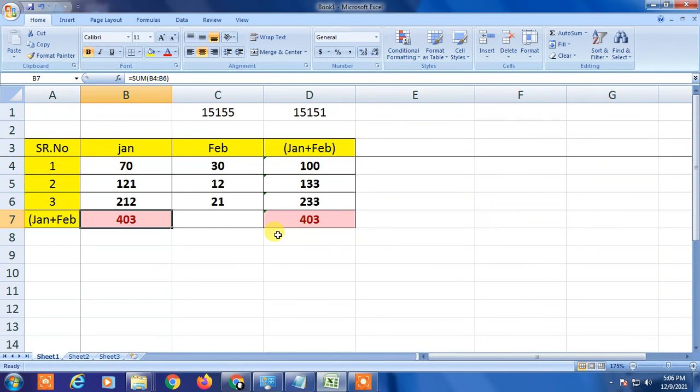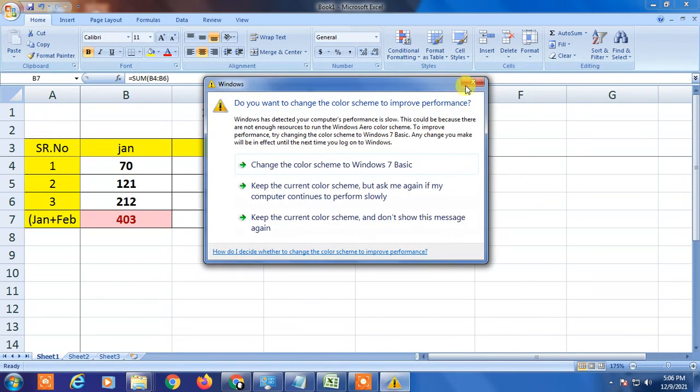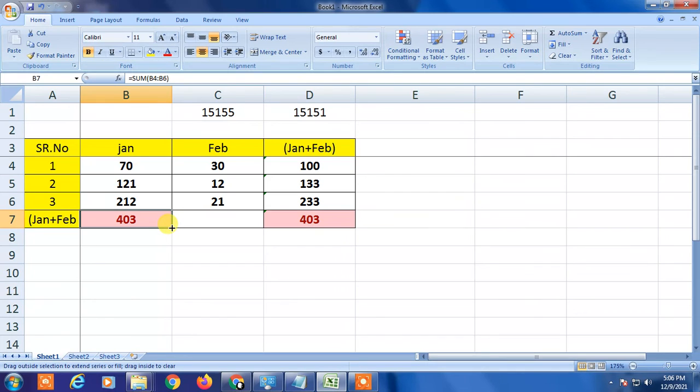You can copy the same formula by clicking the left button of the mouse, holding it and sweeping to the right side. You can see the formula has been copied here and here also. This is the total of this, and the total of these.